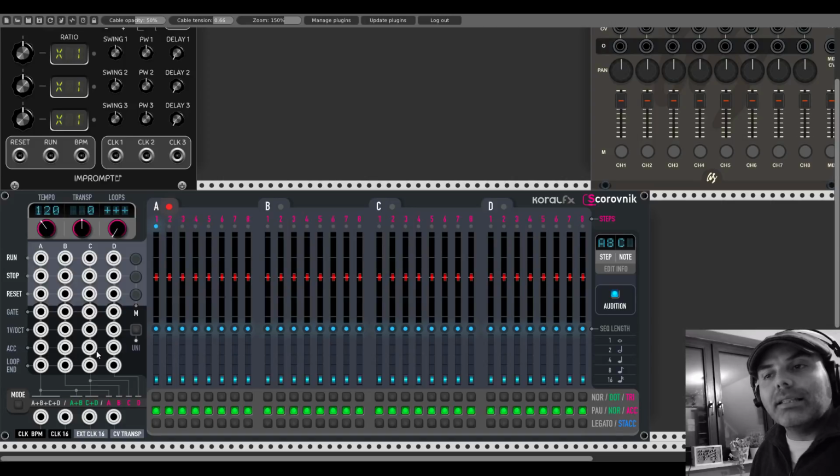Okay, then we have accent outputs, so we can set each step to be an accent also, and we can do this here in the middle row under the sliders. And then we have the loop end that we saw already, and then we have a clock BPM and a clock 16 output, so we can sync other sequencers or other sounds or instruments with this. Again, we have the BPM clock, so this will output, in this case, 120 beats per minute, or we have clock 16, this will be multiplied by 4.